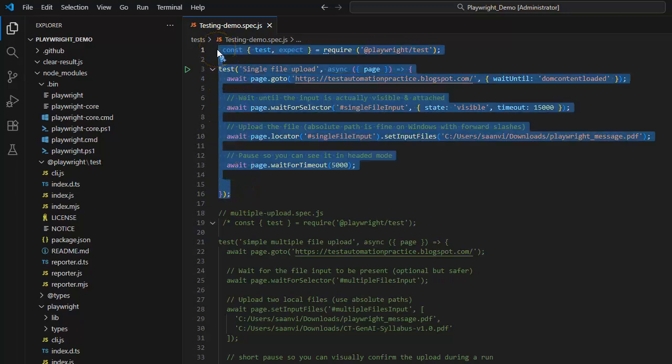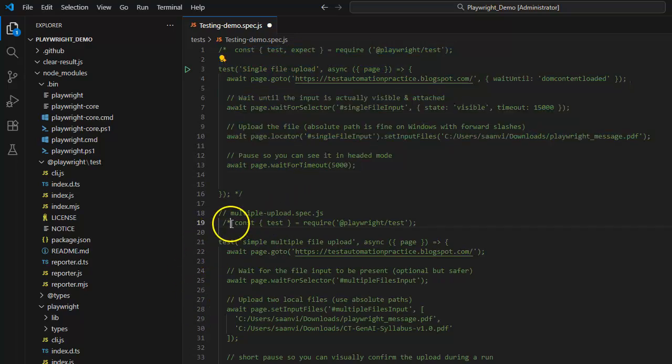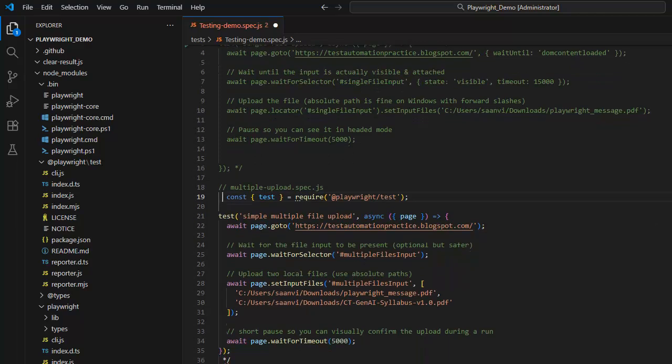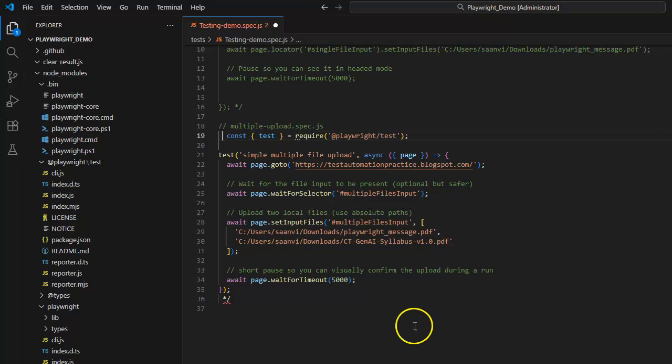So let me comment these and open this multiple files. How can we upload multiple files? Suppose if you have a single file you can upload it. If you have more than one file, like 2 files, you can use it. I mean, you can upload multiple files in Playwright. How can you upload? Very simple, I would say.